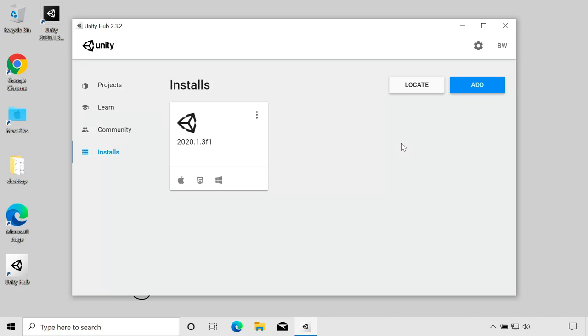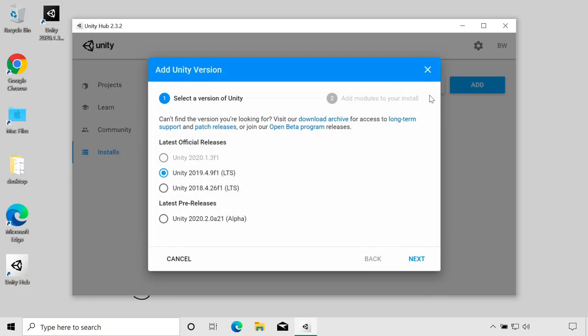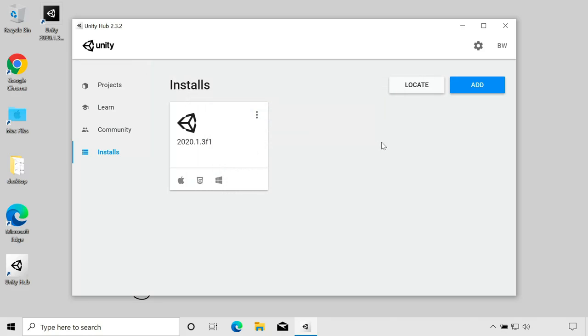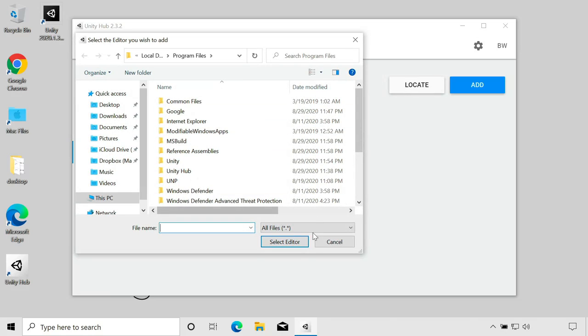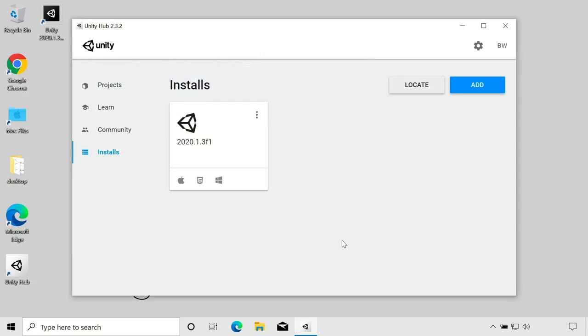So using Unity Hub, you can actually have multiple versions of Unity installed and manage them from within the hub. For example, I can click Add now and go through the process of adding another version of Unity. Or if I've already installed Unity on a hard drive, but it's not in my installs here, I can click Locate and then find that on the hard drive and select the editor from that option.